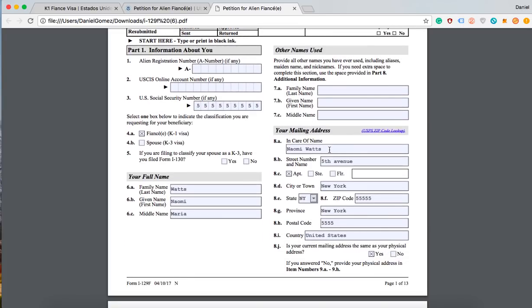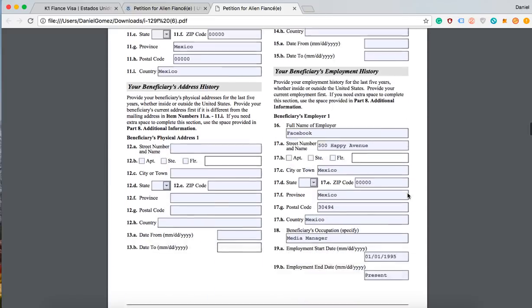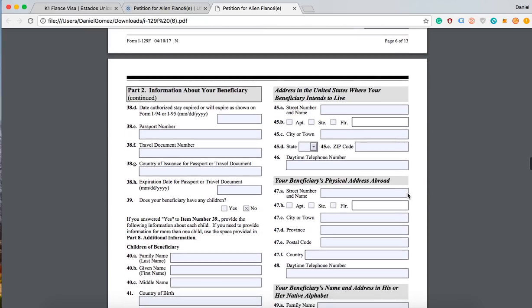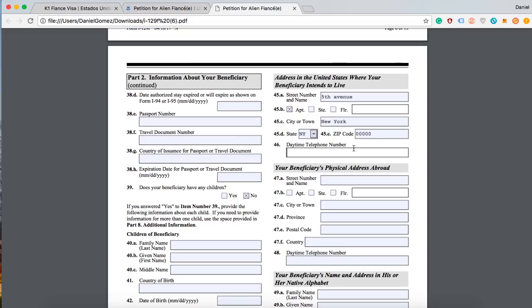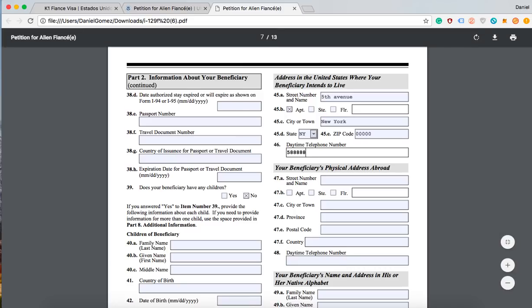And it would be here, so 5th Avenue in New York. Fifth Avenue, apartment in New York. Daytime telephone number, whatever telephone number the American citizen has, you would just type it down here.